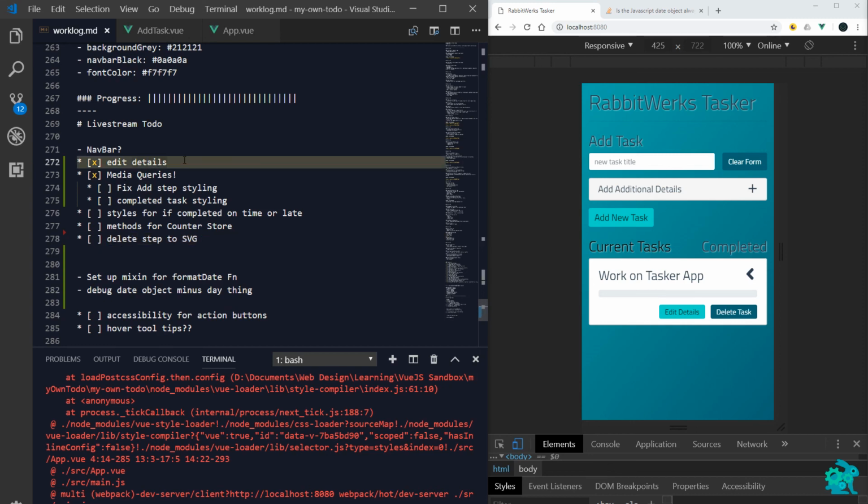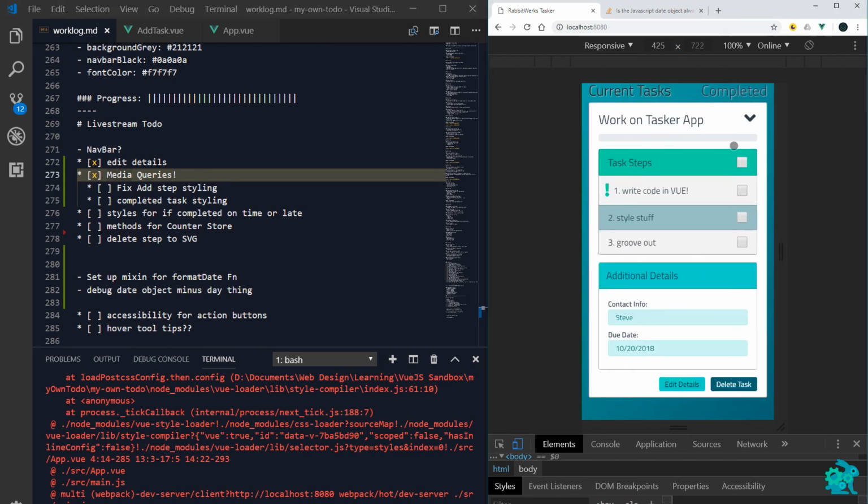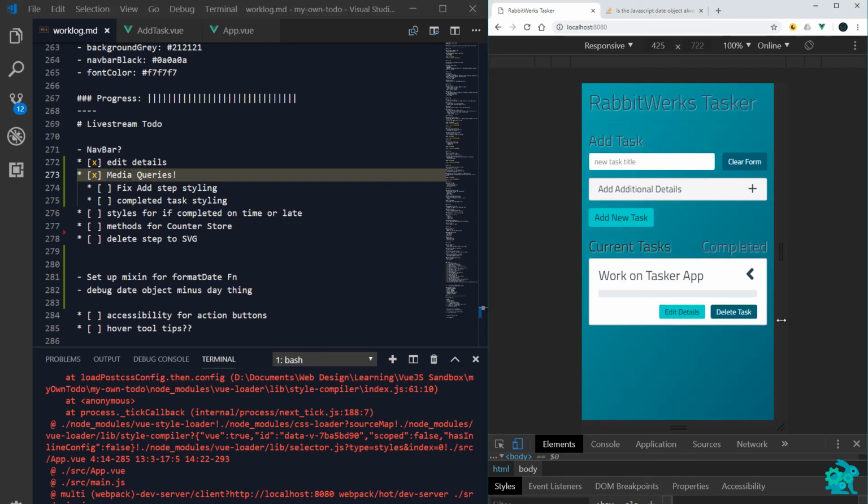So we got the edit details part done, and that was pretty big, and then some good media queries, so that way everything looks mobile friendly now. We're getting closer to things being a full-fledged app, so cool.